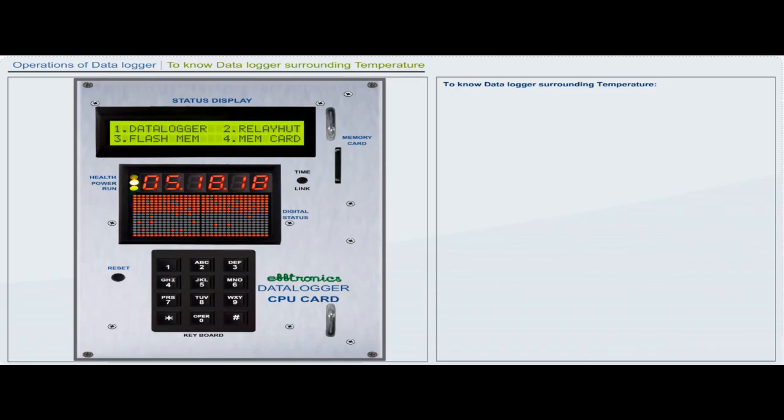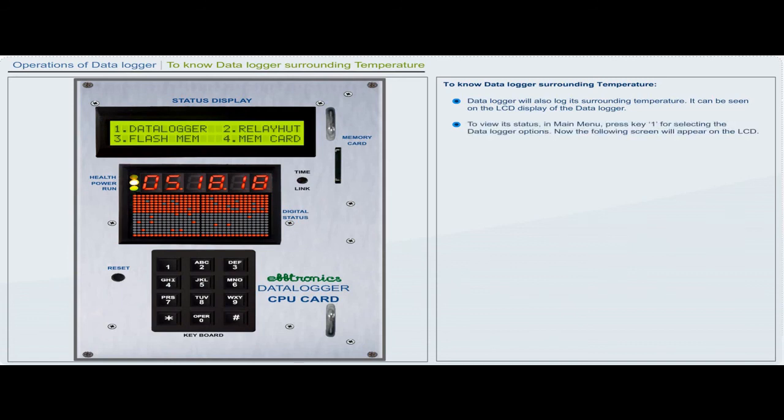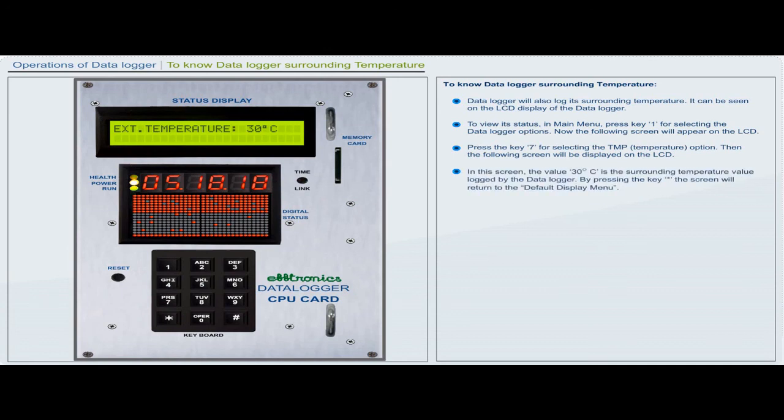To know data logger surrounding temperature. Data logger will also log its surrounding temperature. It can be seen on the LCD display of the data logger. To view its status in main menu, press key 1 for selecting the data logger options. Now the following screen will appear on the LCD. Press the key 7 for selecting the TMP temperature option. Then the following screen will be displayed on the LCD. In this screen, the value 30 degrees Celsius is the surrounding temperature value logged by the data logger. By pressing the key star, the screen will return to the default display menu.